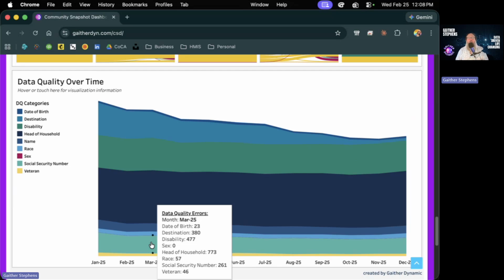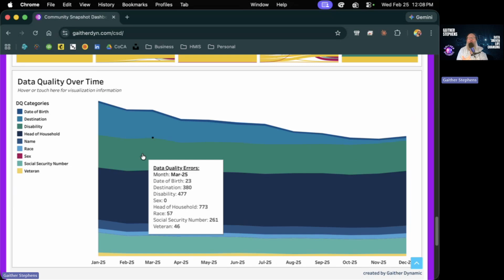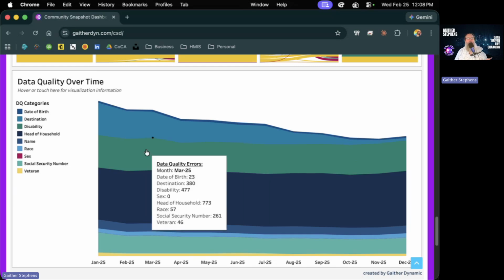So just understand that these data quality errors should be taken in context, but there are very important ones like head of household, destination. Those are some things that should be checked out, and disability, obviously. Again, like date of birth, it's not looking at whether the date is in the future, which might be a data quality error that could be checked. What we're looking at is the flag. Does it say partial date of birth? Then that will show up as an error.